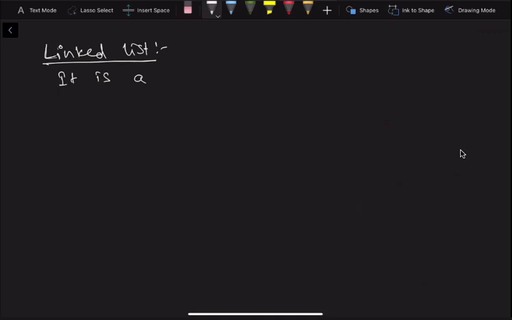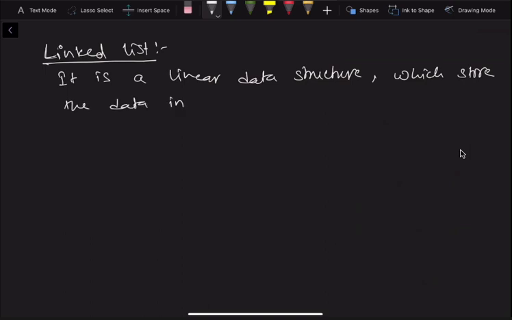In the first class of our chairman sir, we have seen that there are two types of data structure. One is linear and another one is non-linear. Non-linear was graphs or trees, but linear is in one direction only, or in 2D only. So it is a linear data structure which stores the data in non-contiguous fashion, or non-contiguous memory.